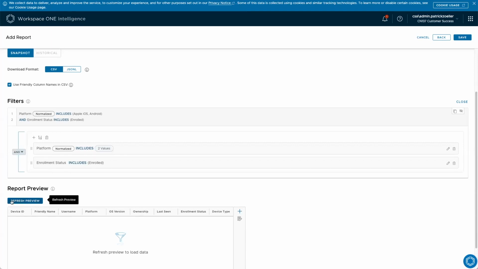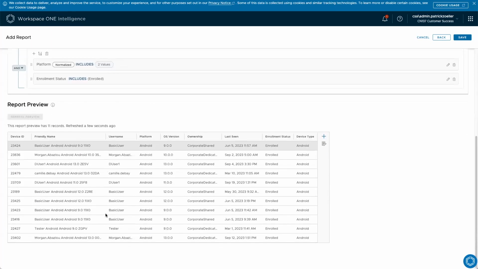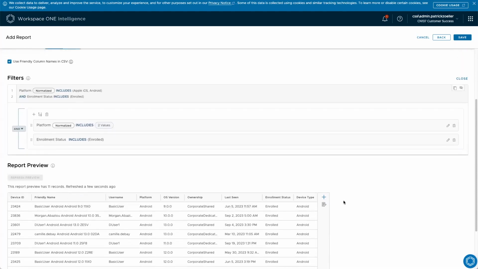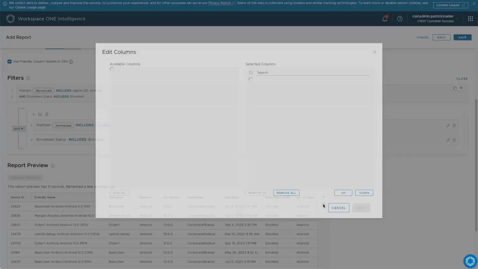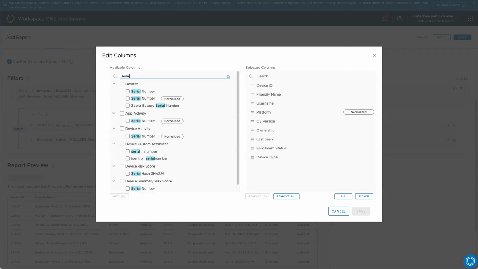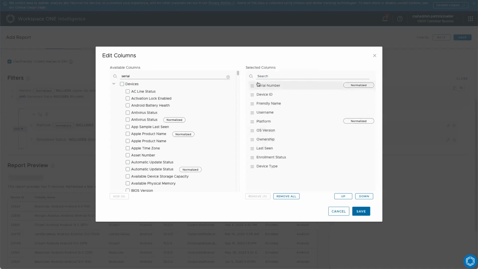Once done, we can here click to preview. So we see what devices we get here. Also, we can modify that columns here. So if we want to change that, and let's, for example, say, okay, there's no serial number in, so we want to add that. So we just use that serial number field and click to add. And then we have the serial number.